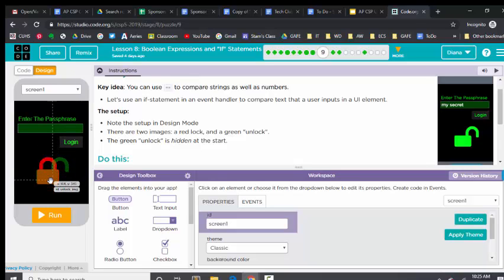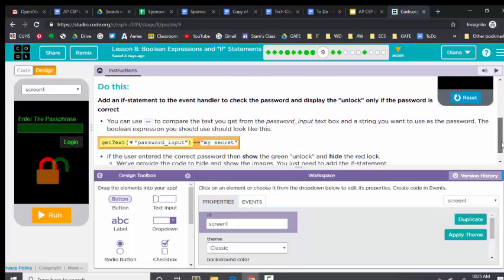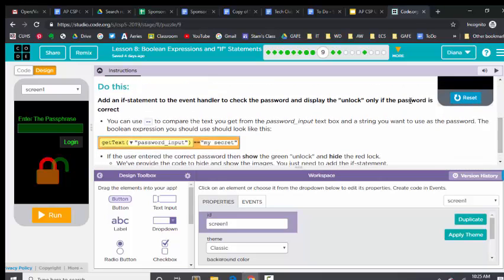So note the setup in design mode. There are two images. There's a red lock and a green lock. The green unlock is hidden at the start. Okay, they're just going to see the red. And so what we're going to do is add an if statement to the event handler to check the password and display the unlock only if the password is correct.